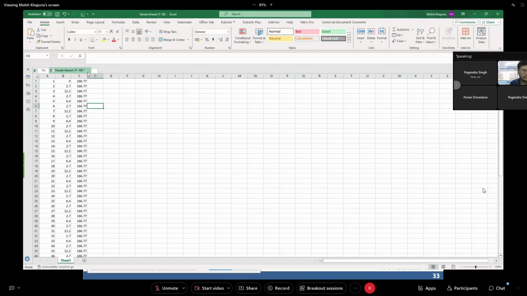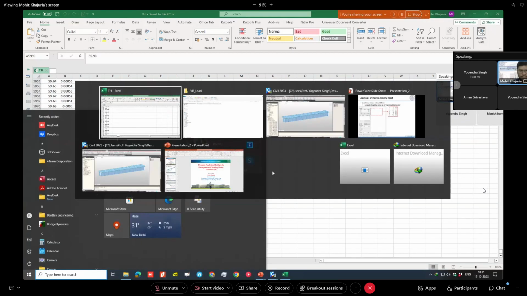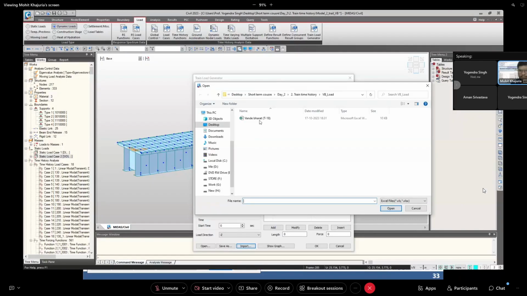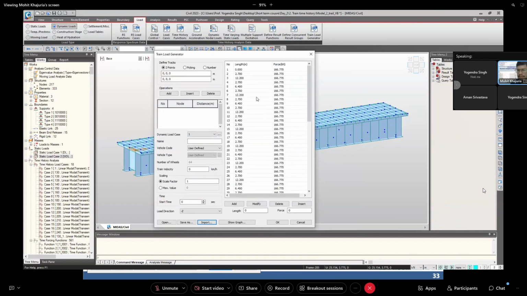So what you have to do is go to the program and import this file. So you have to select the directory. I have saved it in the current directory only, and just open this. If you have opened this, you can see on the screen now this loading is defined from the Excel. All 64 axles are defined here.